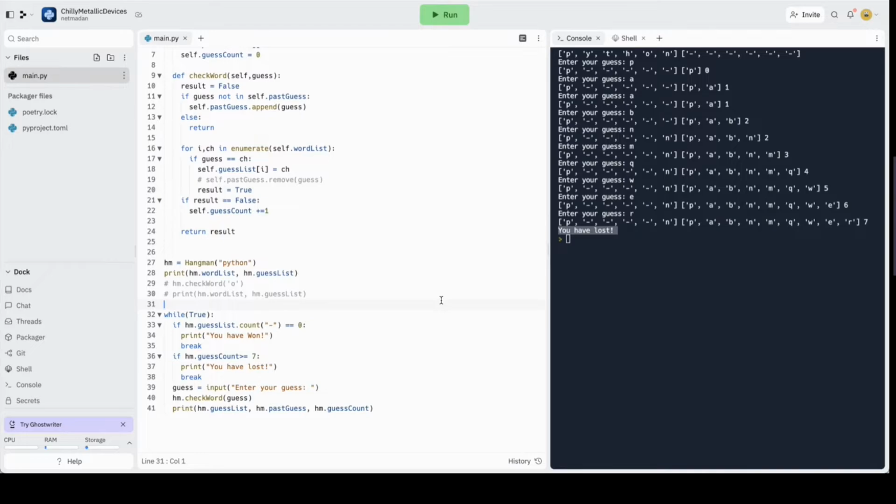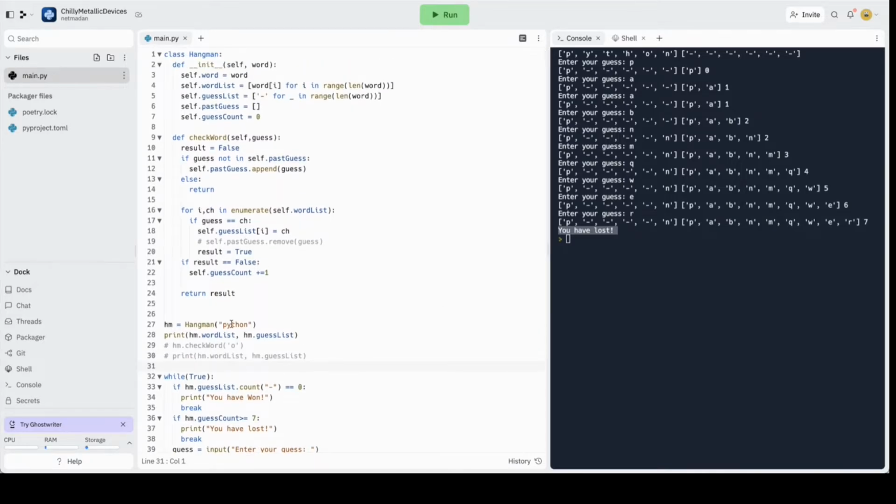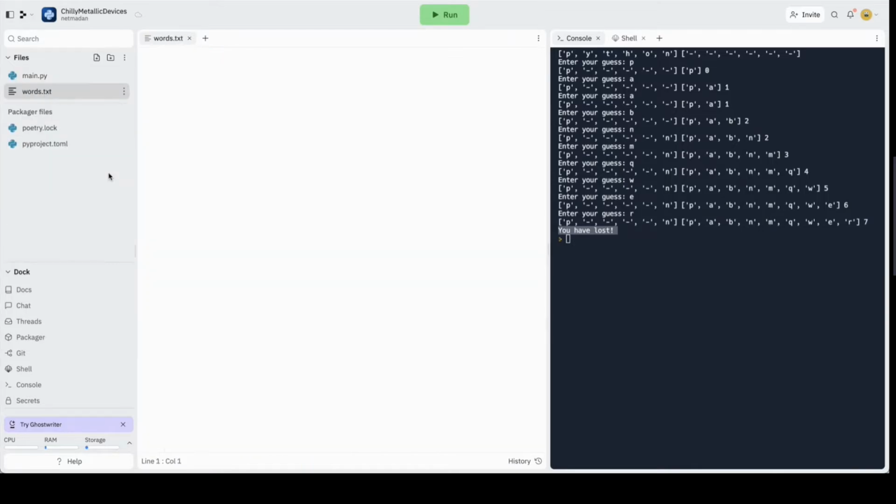Perfect. Now we come to the part of the word. We don't want the word to be fixed to Python. We want to pick up a random word every time. So let's make a file here to store all our words. And what we can do here is put in a bunch of words.